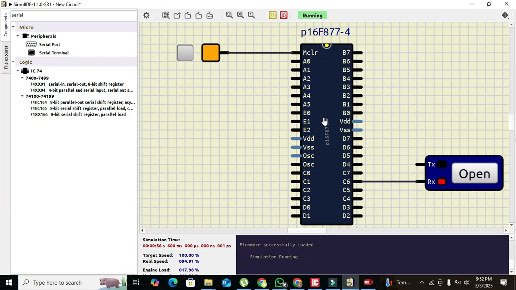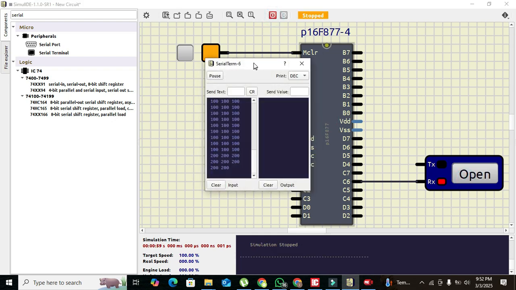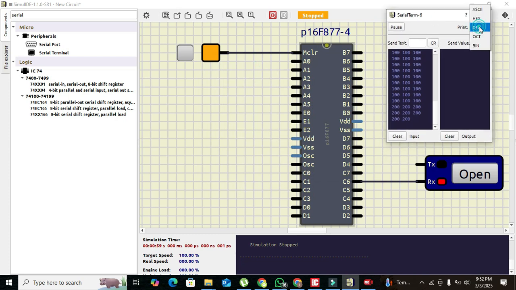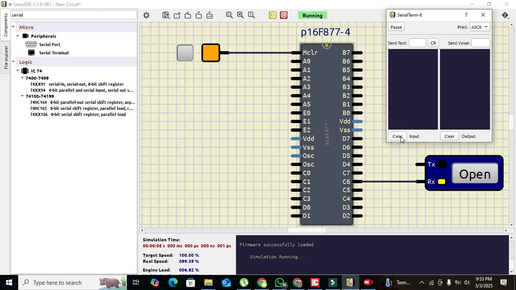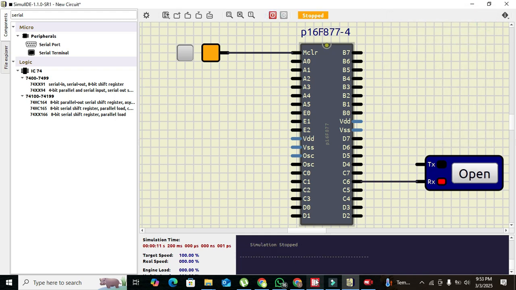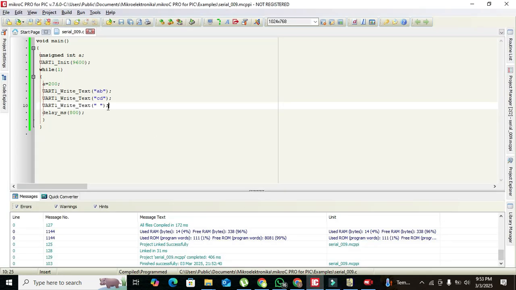Again, go to here. We will go and we will go for ASCII. I have cleared it out. Now I will run it out. Now it is saying A, B, A, B. Okay, just two values. So again go and here I will introduce a delay of 800 milliseconds in all the values.